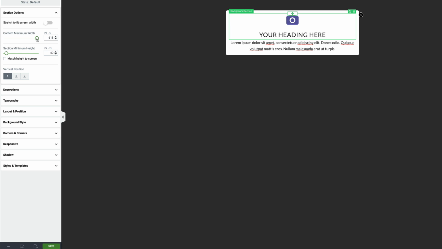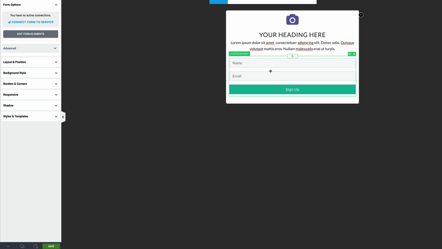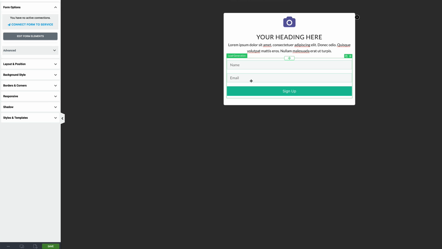So first of all, you can set your maximum width. You can make this bigger, but to be honest, I prefer going with the default size right here. Okay, so the next thing I'm going to do now is to add my lead generation. So I'm going to click here on lead generation, drag it over here, but this is going to be below the paragraph text. So this is what I am going to connect with Market Hero.